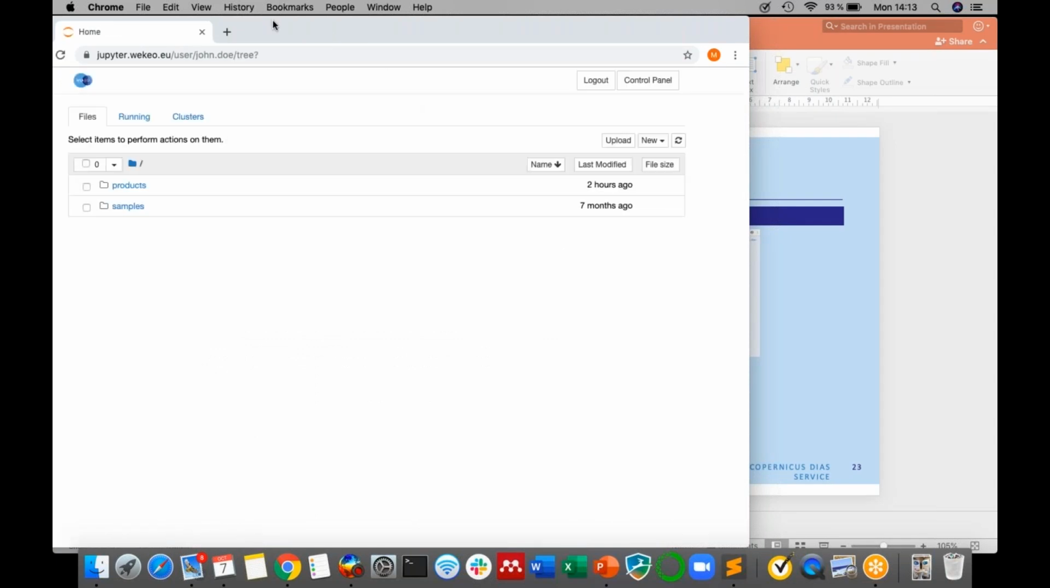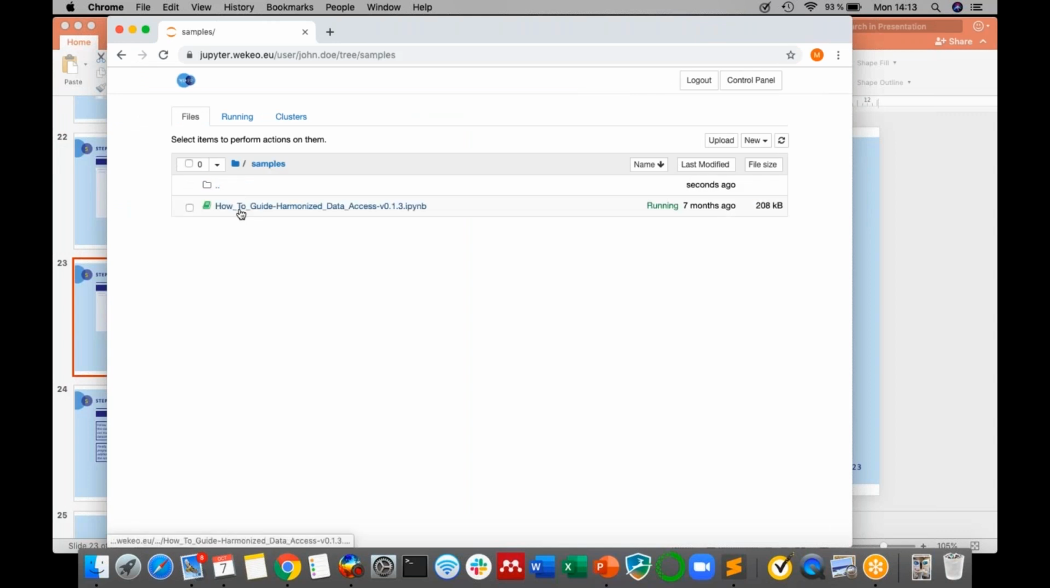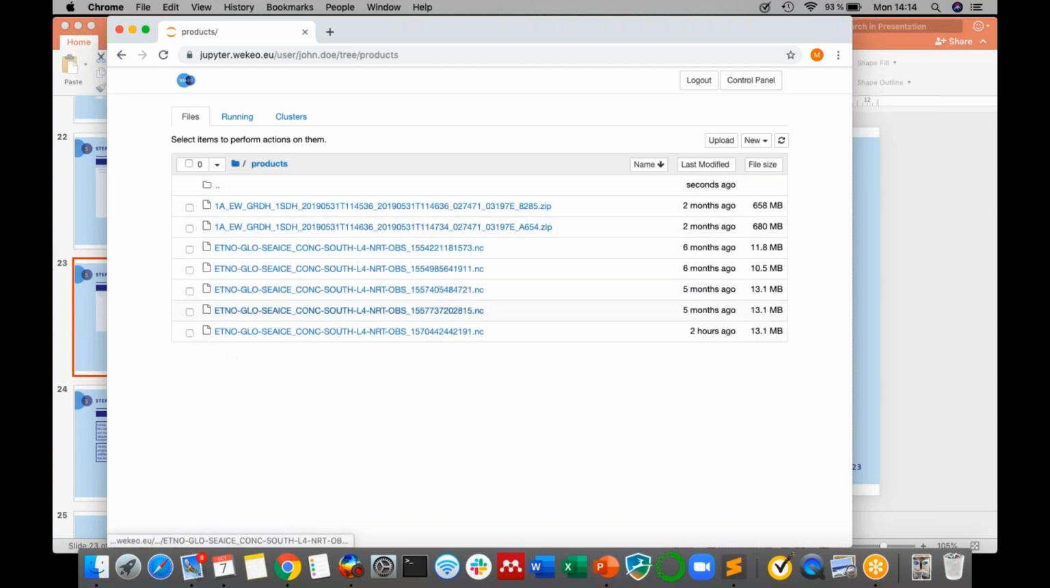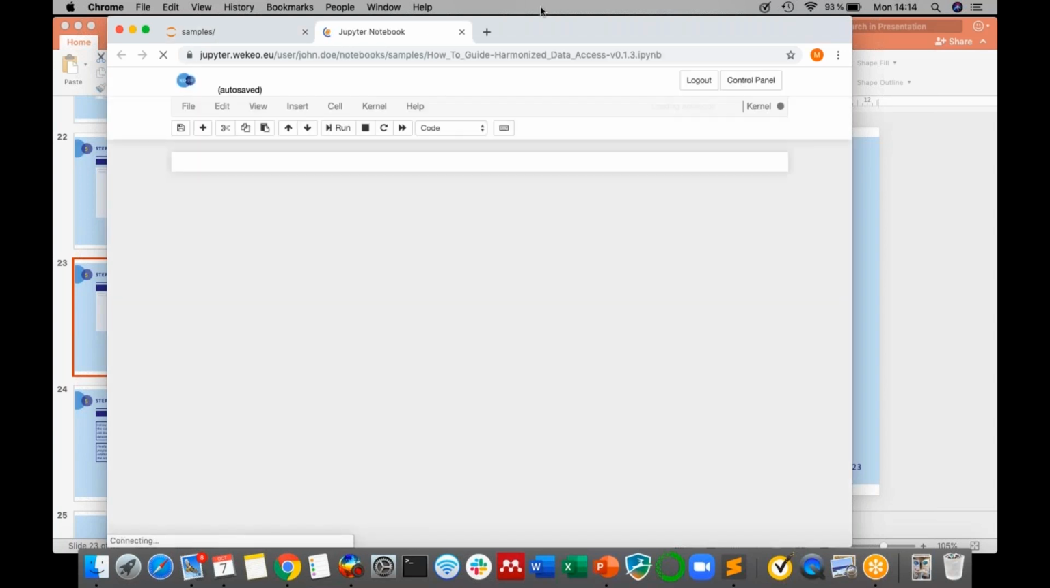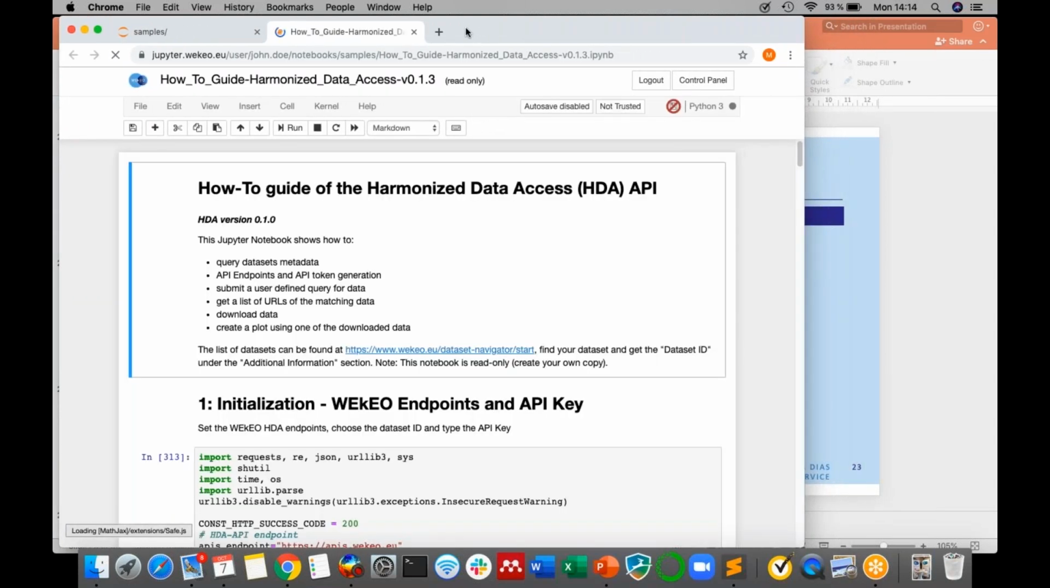We have to go to My Server and go to Samples. Actually, the advantage of Jupyter Notebooks in this workspace is that you don't need to download the data onto your computer. You can just download it in this workspace and work with the data from here. That's why there are these product folders, and I already have data from other times downloaded. And then there is the samples folder, in which we can access this Jupyter notebook.